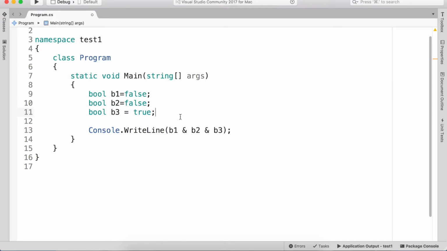So there is another operator called OR. OR is like a sum. So think about it as a plus, but it's not really plus. That's why they use a different symbol, this pipe symbol. So again, imagine it's 1, 0, 0. So 0 plus 0 is 0. So what's the answer? False. False. Let's run it.